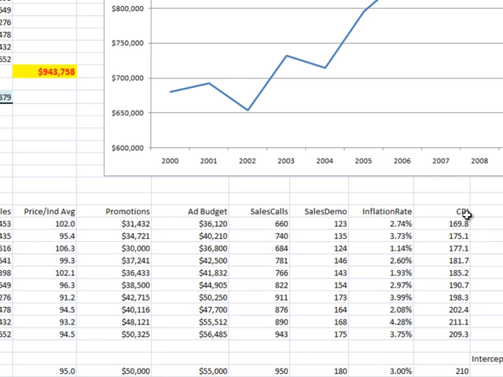The last one is the CPI. That's the Consumer Price Index. So based on the Consumer Price Index, again, this company thinks that is a factor in the sales.